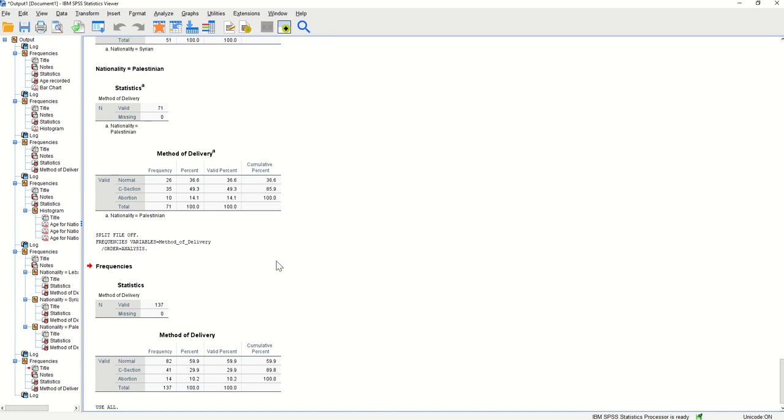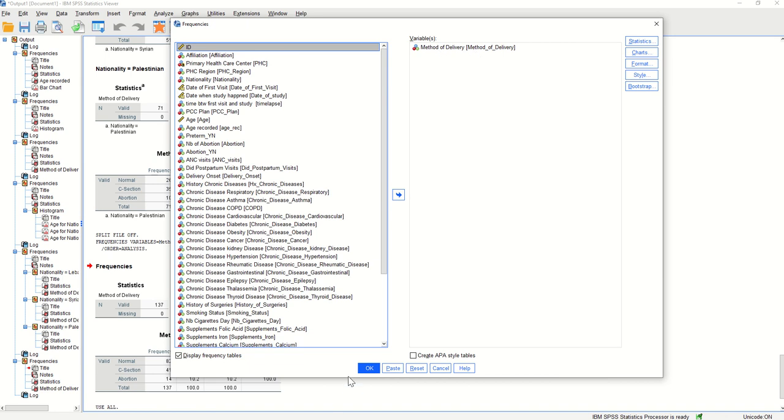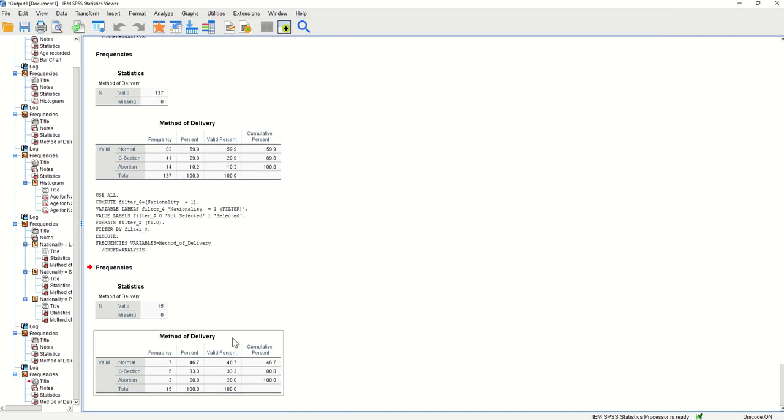So if you click on OK now, and if I go back and I rerun the frequency for the method of delivery, click OK, you will see that it only did it for 15 individuals, and the descriptives are only available for 15. And I know that these are the Lebanese, but it doesn't tell me that. And it didn't do it for the Syrian, and it didn't do it for the Palestinian, because anything I'm going to request now will only be done for the Lebanese.